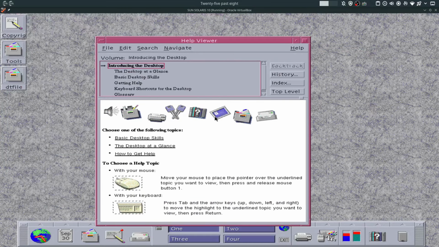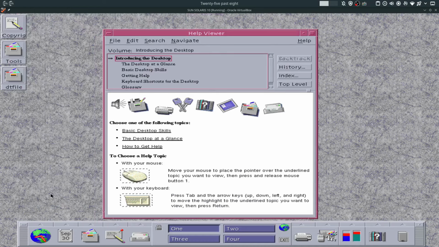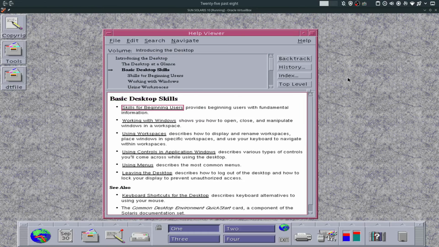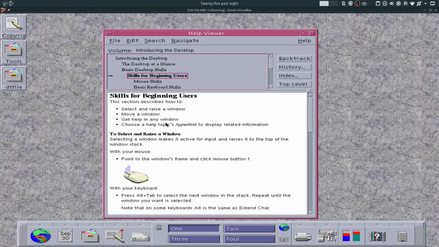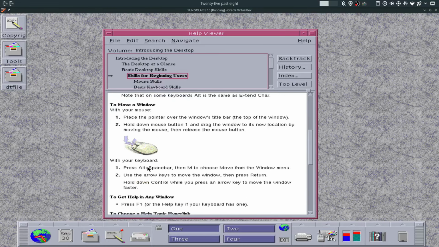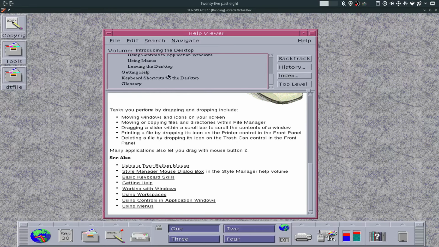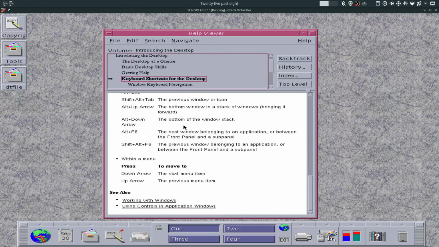Close this. Help Viewer. So what is this? We have audio something. We have basic desktop skills. Can I click on this? Oh wait, I need to read all of this. I'm really lazy, I guess. Skills, beginning user. Look at this mouse icon. Wow, this is really cool. Wait, is that a mouse with 3 clicks? Huh. All right. Okay, keyboard shortcuts.